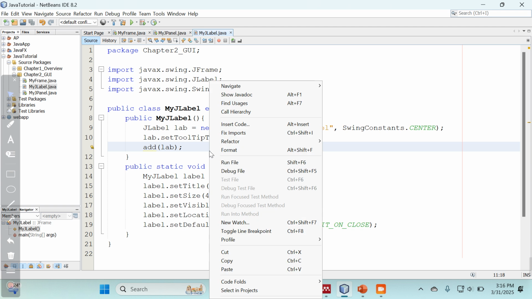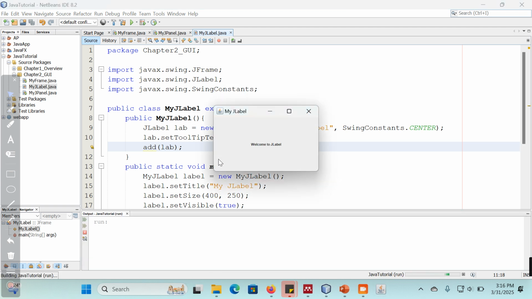We can check by running it: run file. Now here it is: Welcome to JLabel. This is the title of my JLabel. When my cursor is over it, the tooltip shows that this is a JLabel.